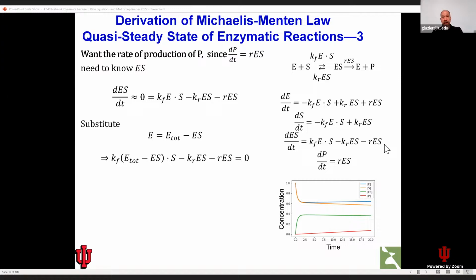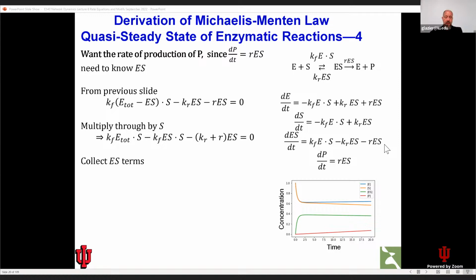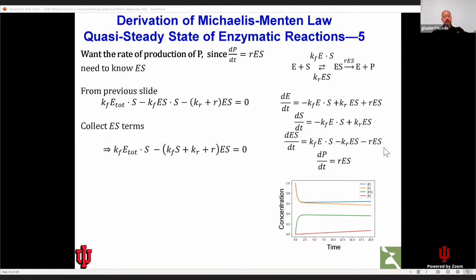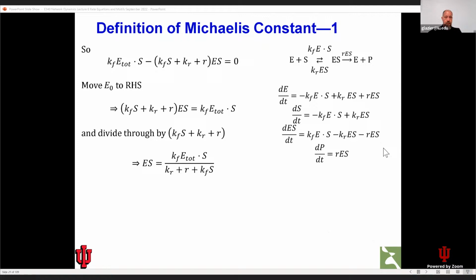And now I can write ES as a function of S. So I distribute, just manipulate terms to get everything separated. I'm going to pull out all my S's and collect my ES term. And when I do that, I get something that looks like this: kF times E total times S, minus (kF S plus kR plus R) times ES, is zero. So now I can write ES equals kF E total times S divided by everything else. There it is.